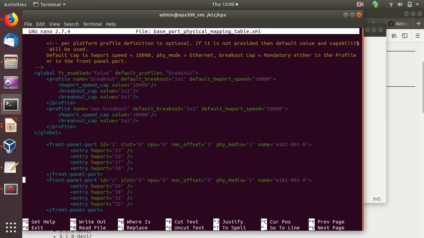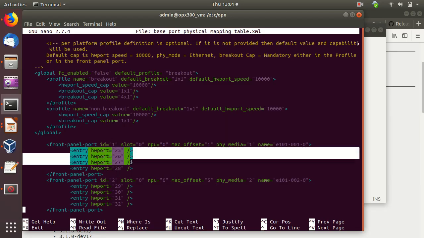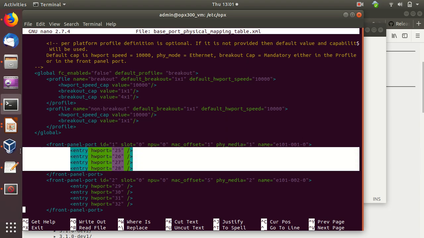So this XML file, as you can see, we have these tags: front panel port number. So port number 1 is called E101-001-0. This particular name is a logical name in the operating system that we can deal with. So port number 1 is named this, and it's connected to these 4 hardware ports. Actually, these 4 hardware ports are all one.